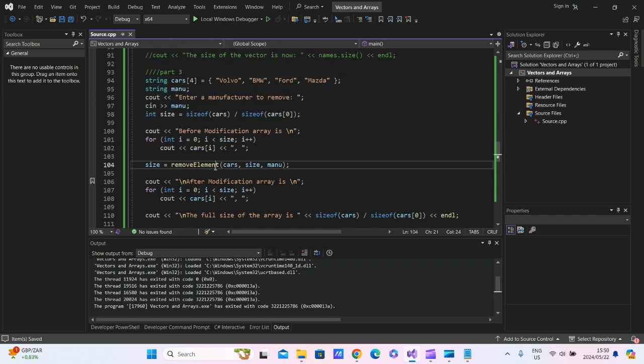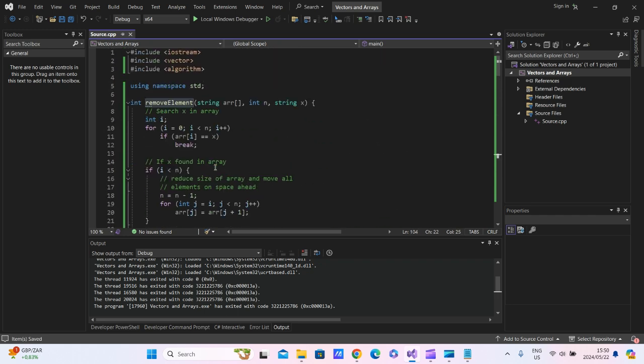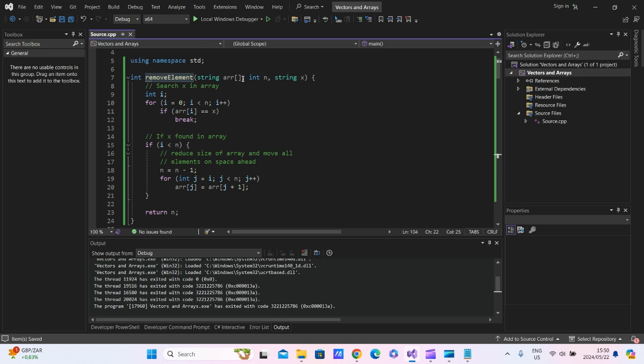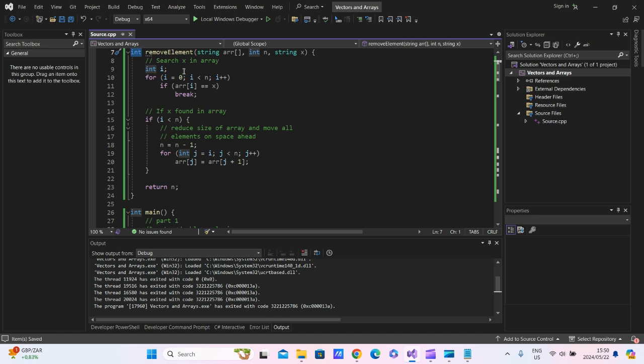Okay, so let's look at this function called remove element. It has the following parameters. We have an array parameter called R, an integer parameter n, and a string parameter x. The return type is an integer, and the name is remove element. So we search x in the array. If x is found, then reduce the size of the array and move all the elements a space ahead. So what that means is that we're copying.